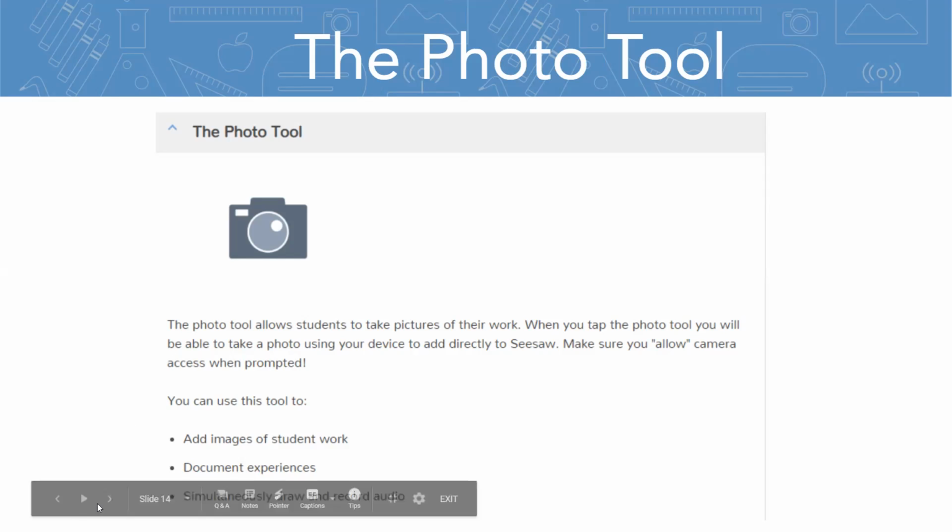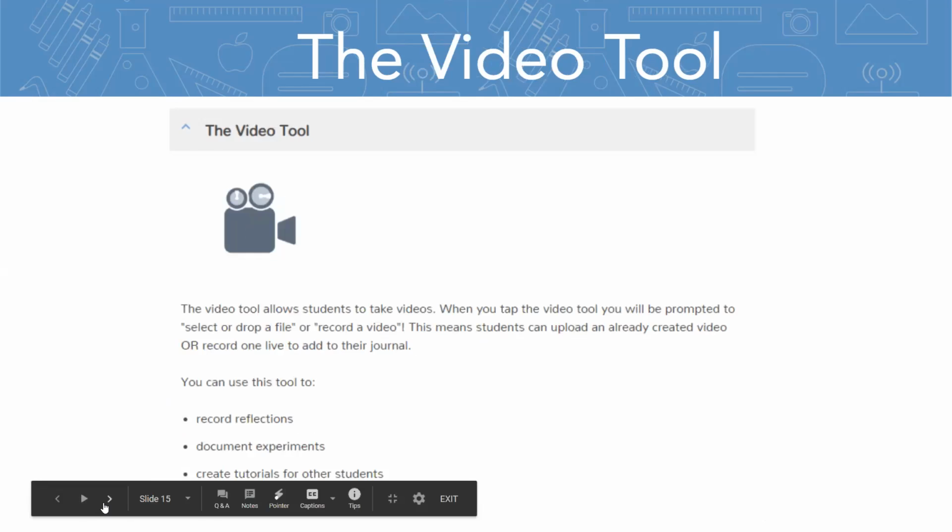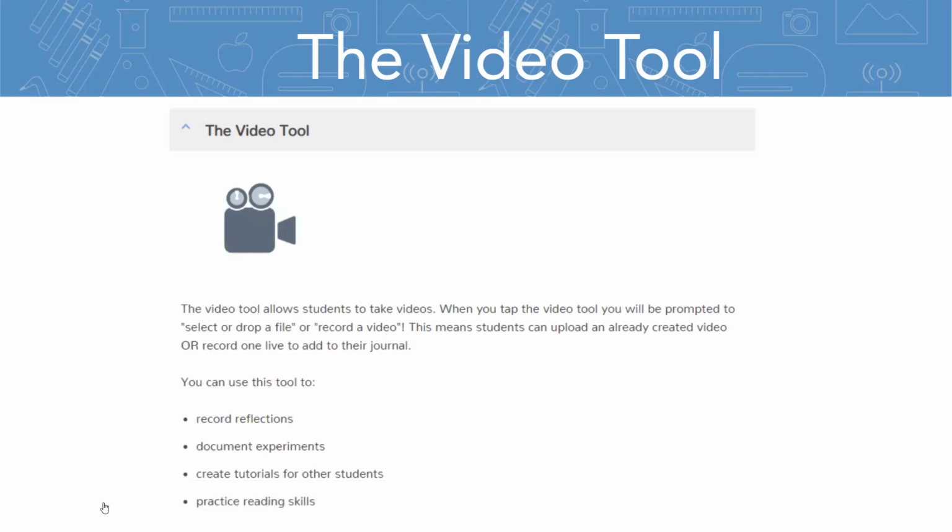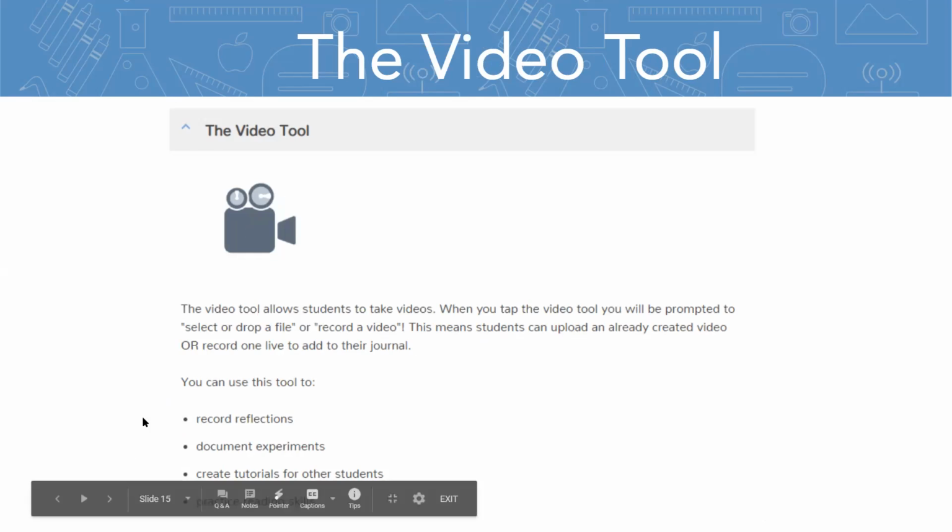That goes the same with the video tool. If you click on the video tool, parents may need to remind their child to make sure they allow the video and allow the voice or the microphone in order for them to record what's necessary.